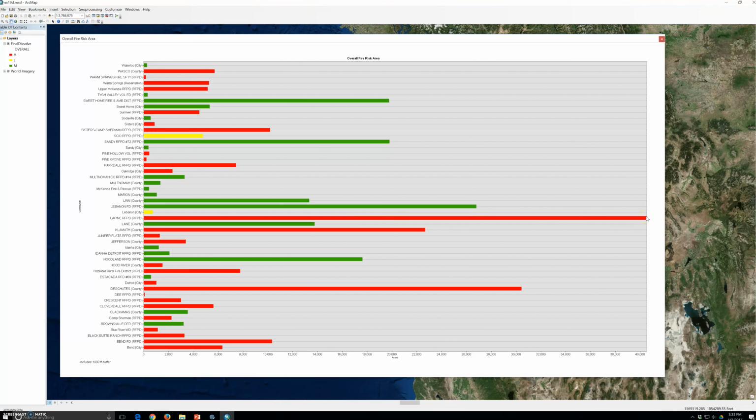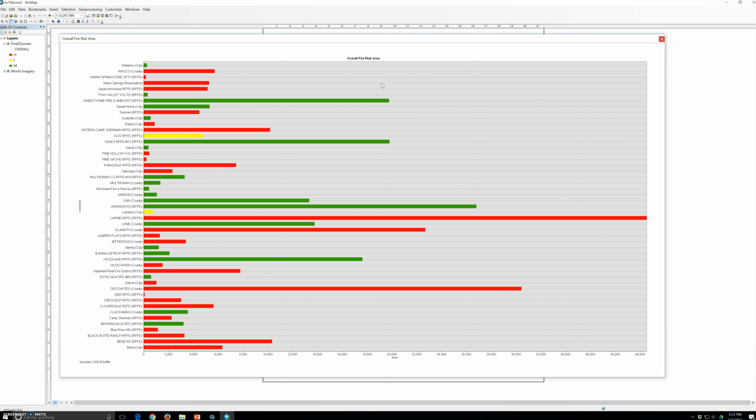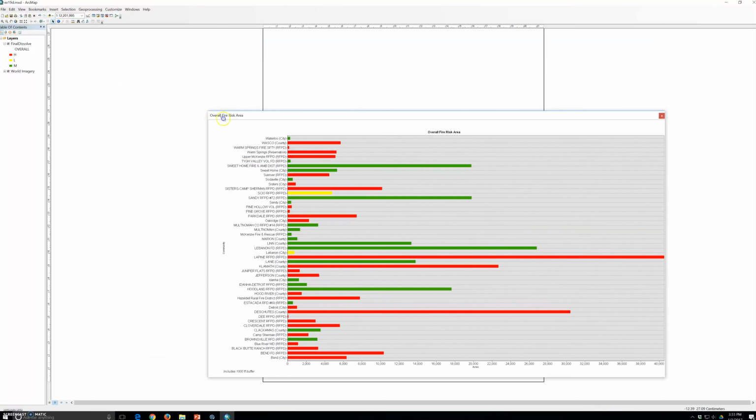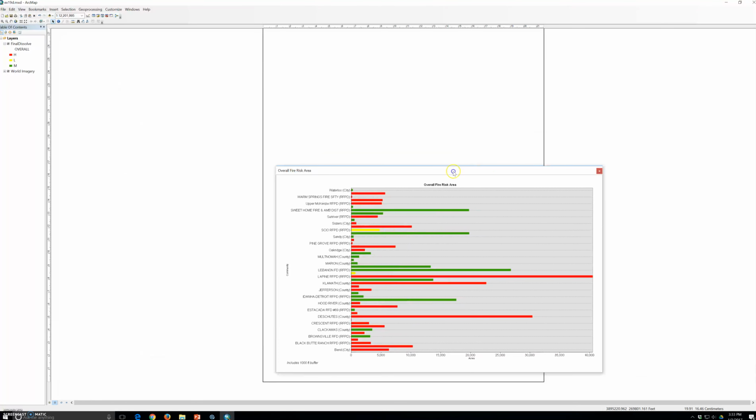You will add the graph to the map layout next. So we're going to do that. We can right-click the graph title bar, and on the shortcut menu, add to layout. And then we can just go to layout and zoom out a little bit.